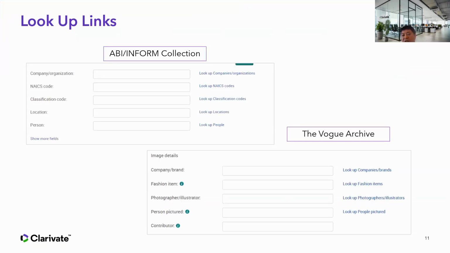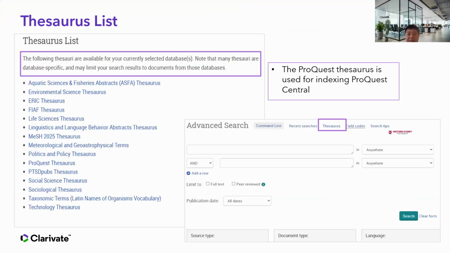So please make the most of it. If you're a psychology student, with the American Psychological Association series, APA PsycInfo, PsycArticles, they have the APA Thesaurus, index, all those things available for you. So please make the most of it.